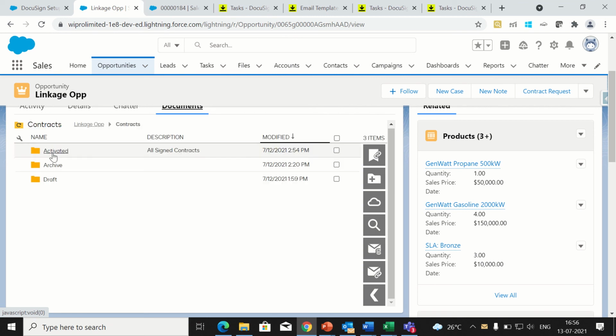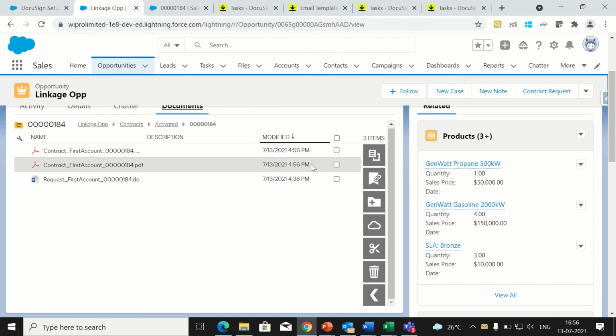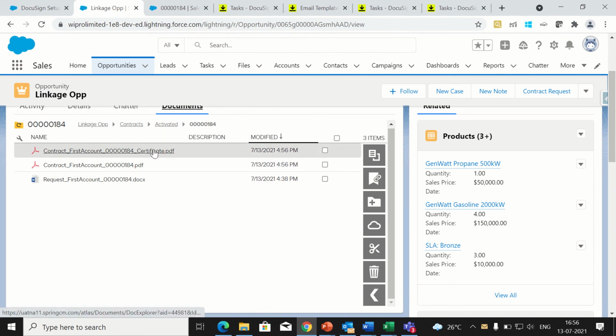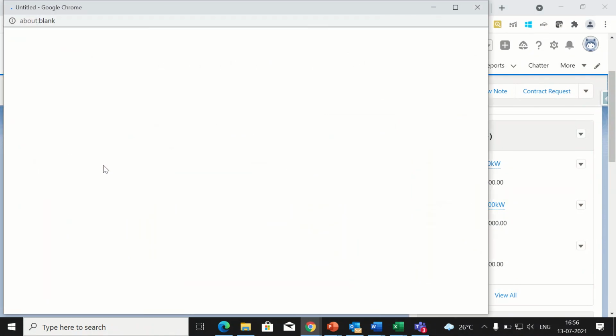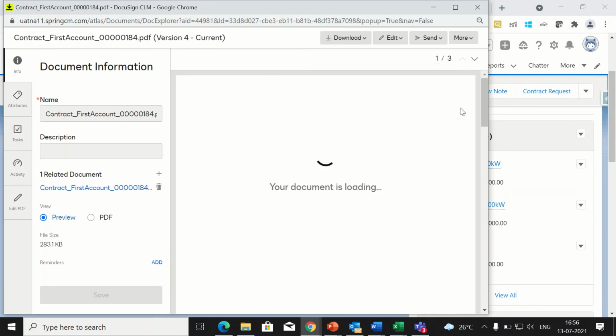Contracts activated. What is my contract number? 184. Yeah, you can see this contract 184 came into the activated folder, and you can see the time is correct. I will get two PDFs. One is the certificate of the signed document and the second is the signed document. So the user can see that their document is signed.